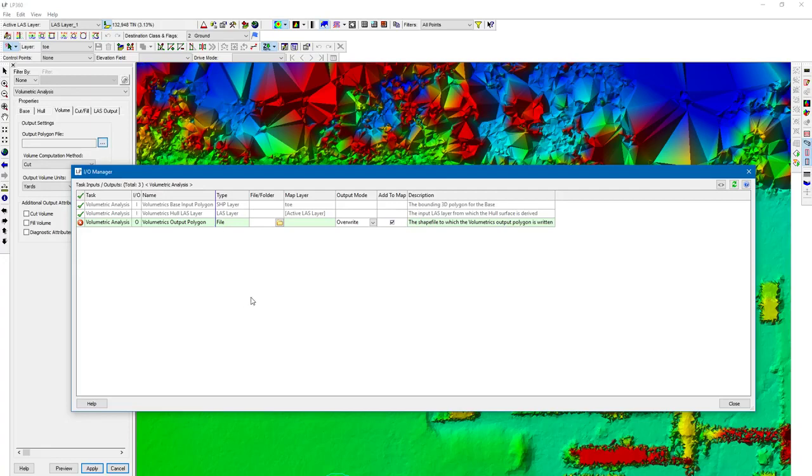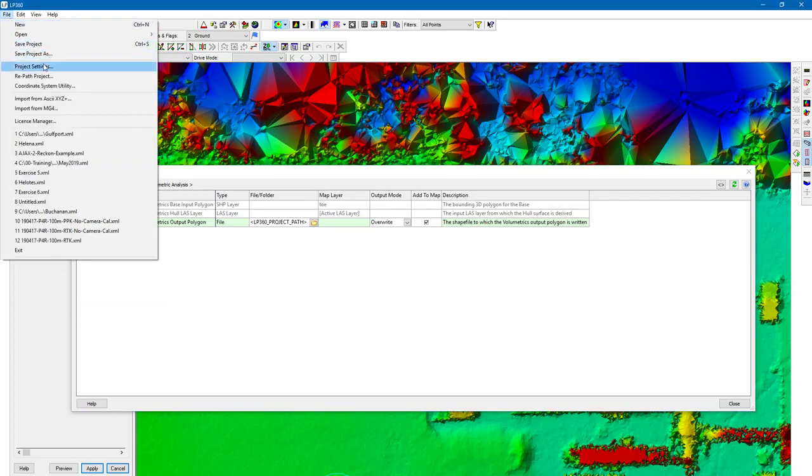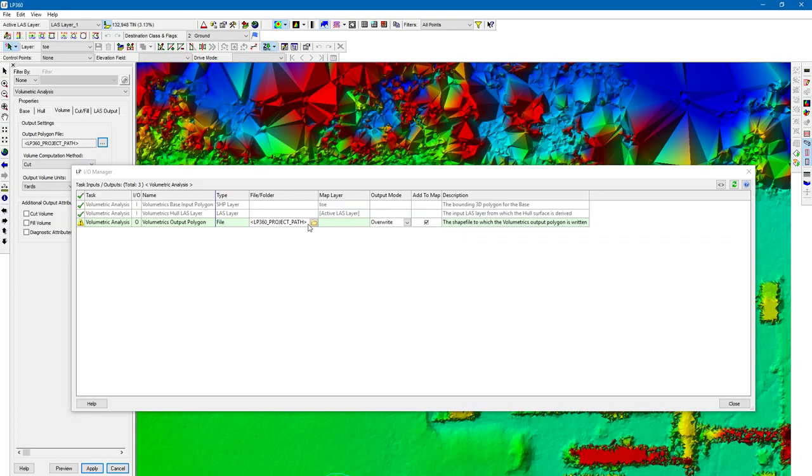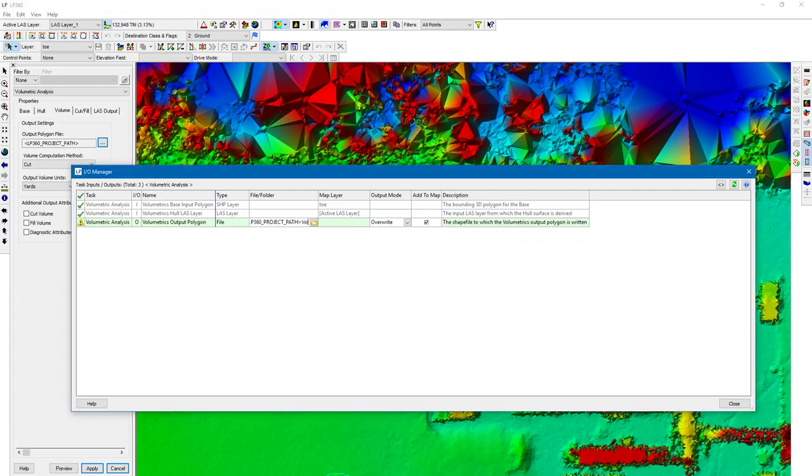Let's click on the output polygon file option. Again, just like the previous video, we're going to choose LP360 project path. Let me go to file here, show this one more time. Project settings. This is our project path. This is where the last data came from. So we're basically creating a folder here in the AJAX2 folder, we're going to call it volumes or volume. Then do a slash, and then we'll create our shapefile name. Just call it volumes, dot, and just remember to put a .shp at the end.